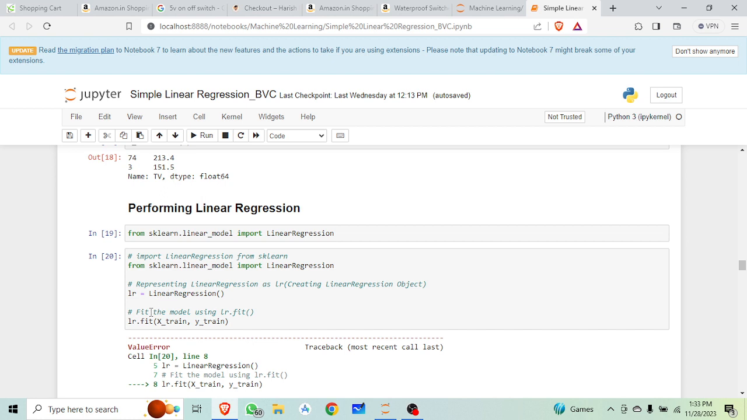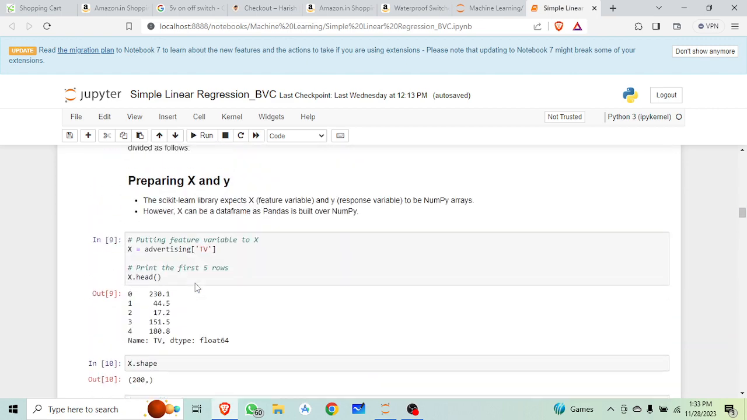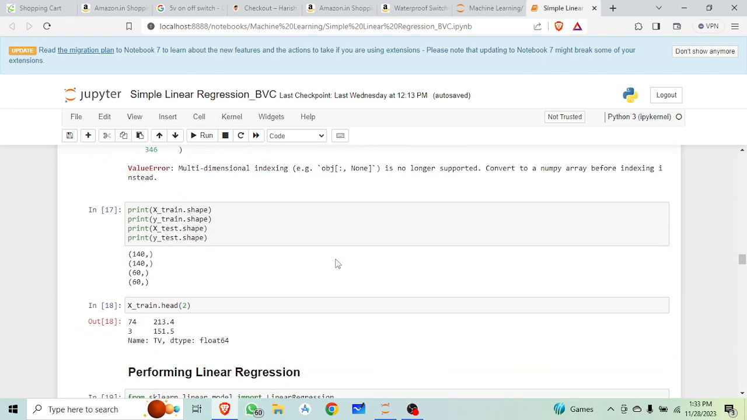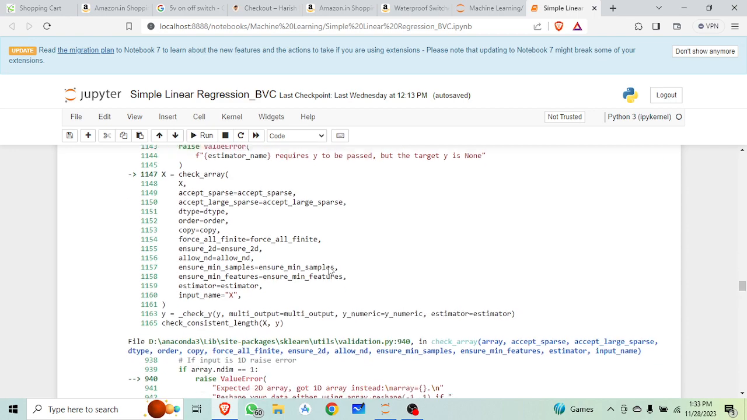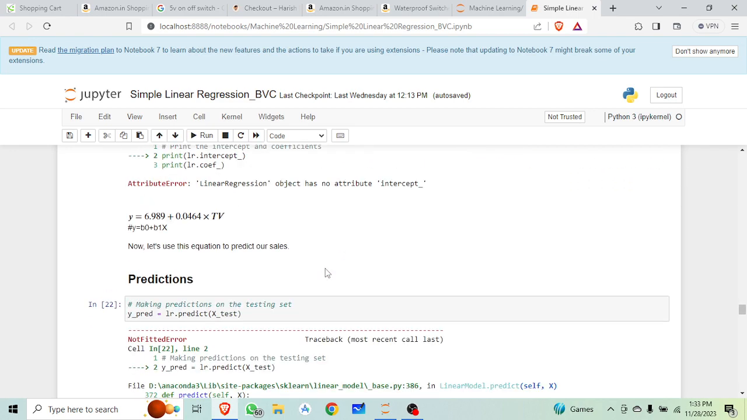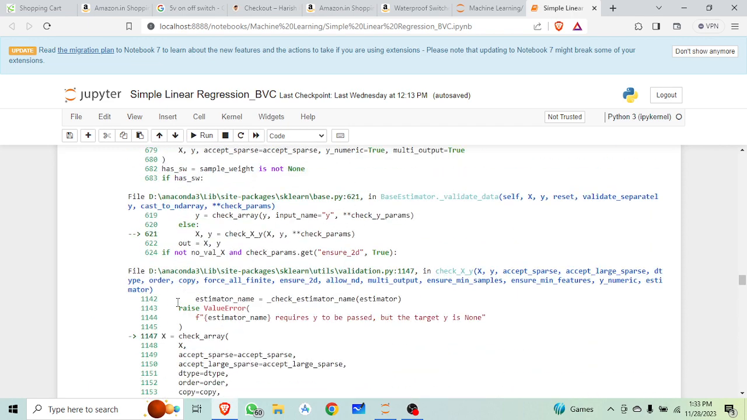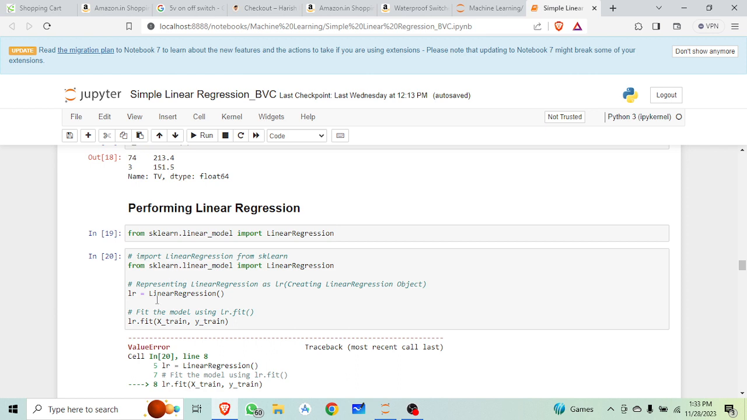Now, the scattered data points you have seen here, if you remember, the scattered data was like this, but I want to fit it to a line. For that I have to use a command, lr.fit. So fit the model using the lr.fit method. Lr.fit what? x_train, y_train.